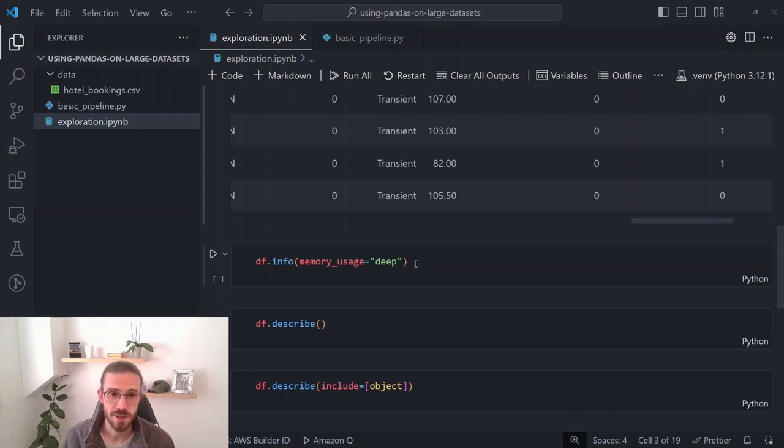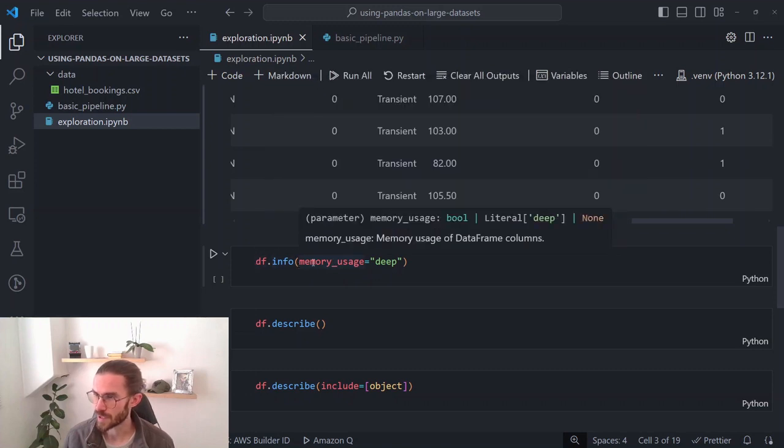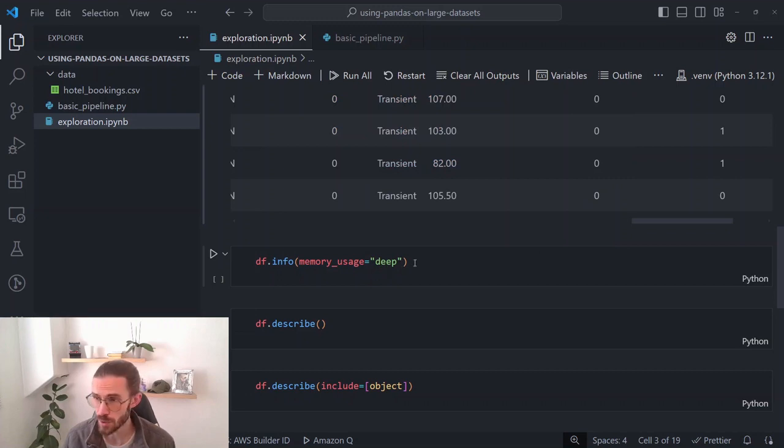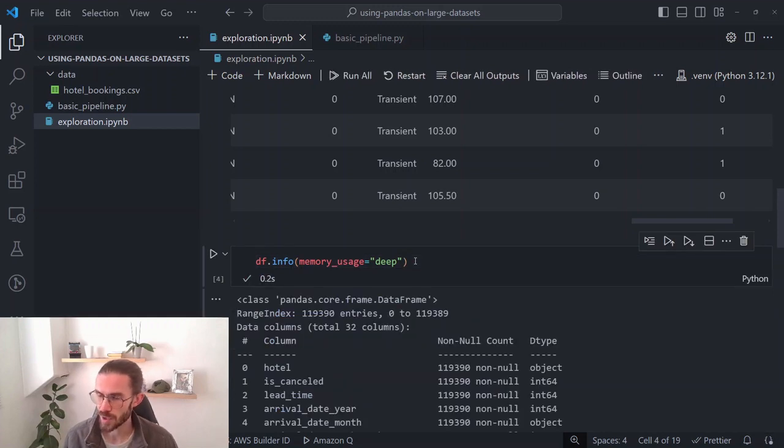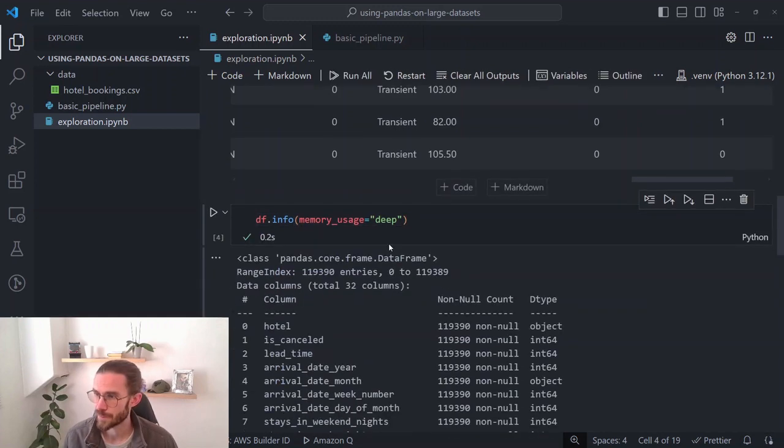Something to note in Pandas is that when you read in data, it is all read into RAM, right? So this is being held directly in memory. By using the df.info method over here and specifying that we want to look at the exact amount of memory used by specifying memory_usage equals deep, we can take a look at how much memory this is consuming.